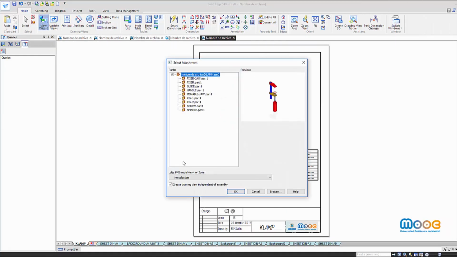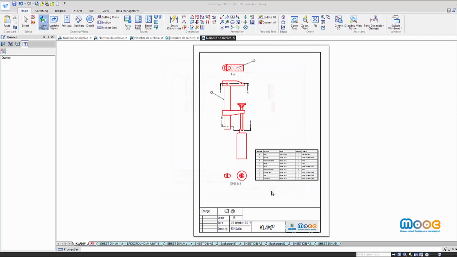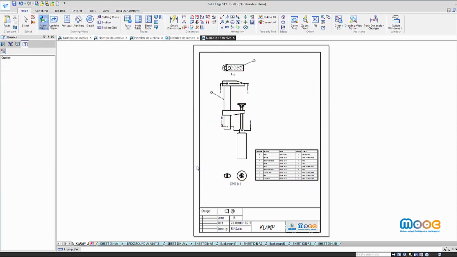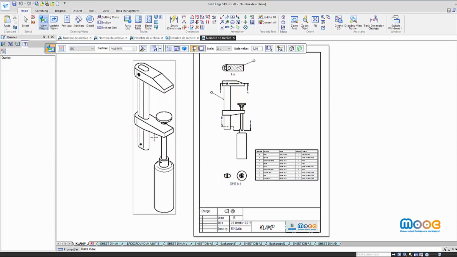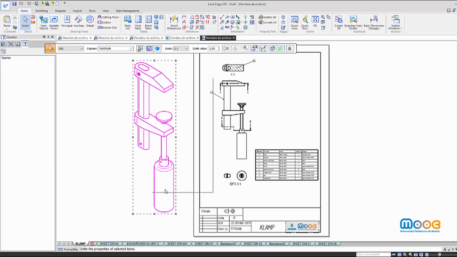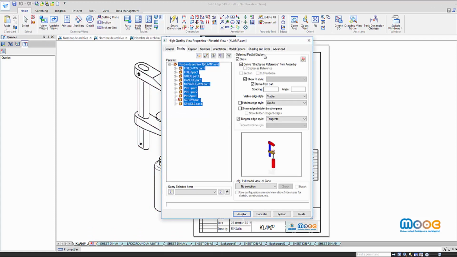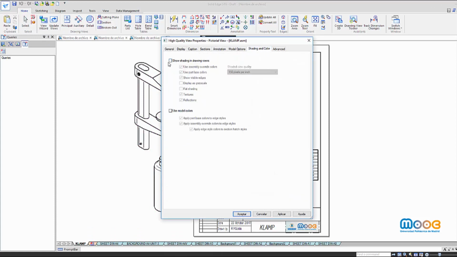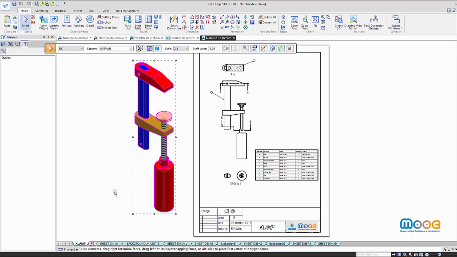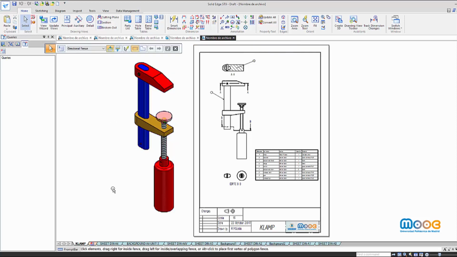And finally, you can also include the perspective of your assembly. As usual, you load the view, and you can do as we did with a part, that is, click right button, properties, and shade and color. It will show you the assembly as you have it on your .asm file.